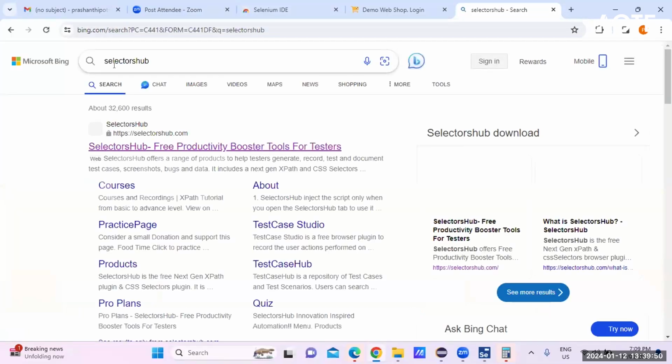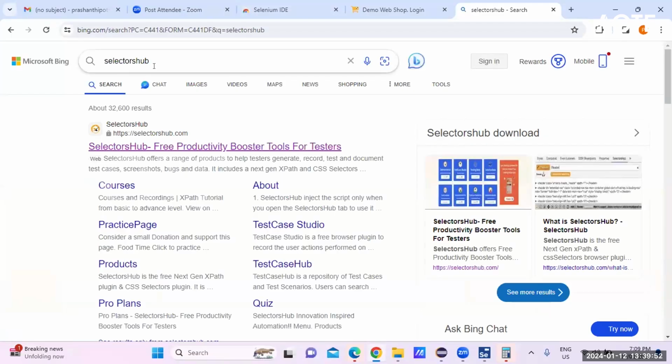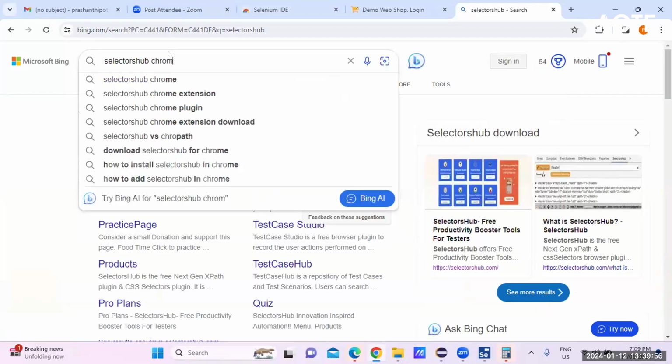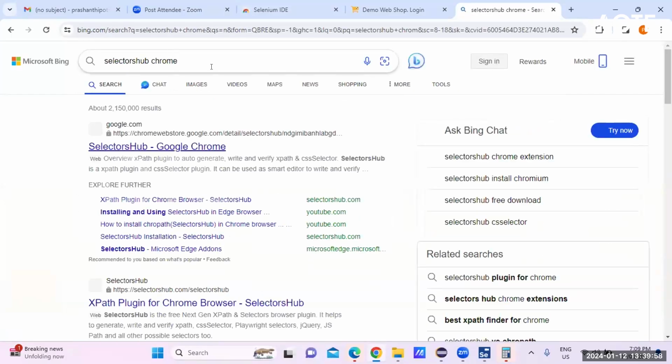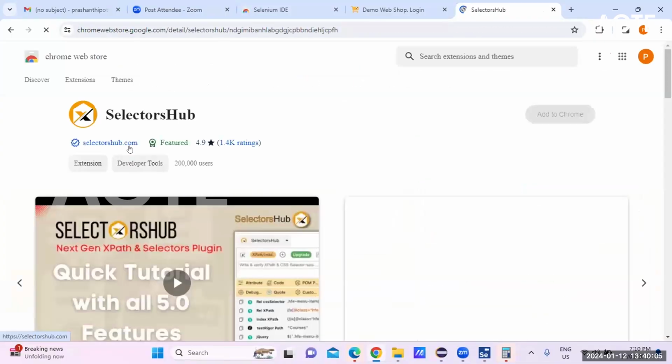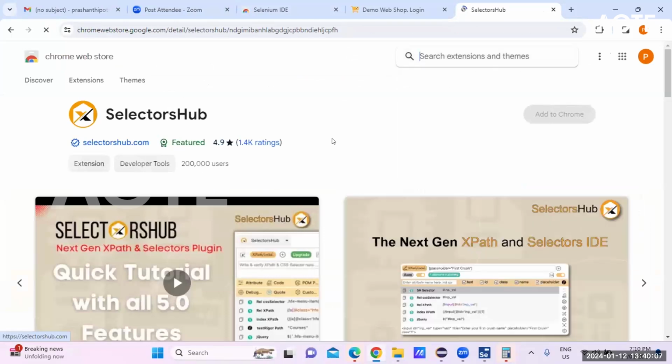So which browser? Chrome only, right? Yeah, Chrome. I can see the extension, Selector Hub. It's a Chrome extension. Okay, so now you just add it to Chrome.